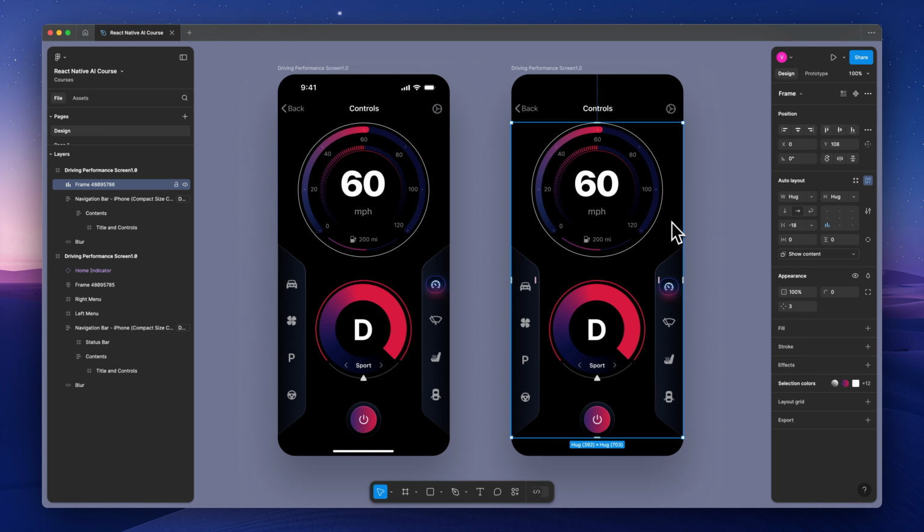This issue arises because the horizontal resizing properties need to be set to fill container. By setting elements to fill the container, we allow them to take up all available space in their parent container, making them flexible and capable of adapting to various screen sizes and dimensions.